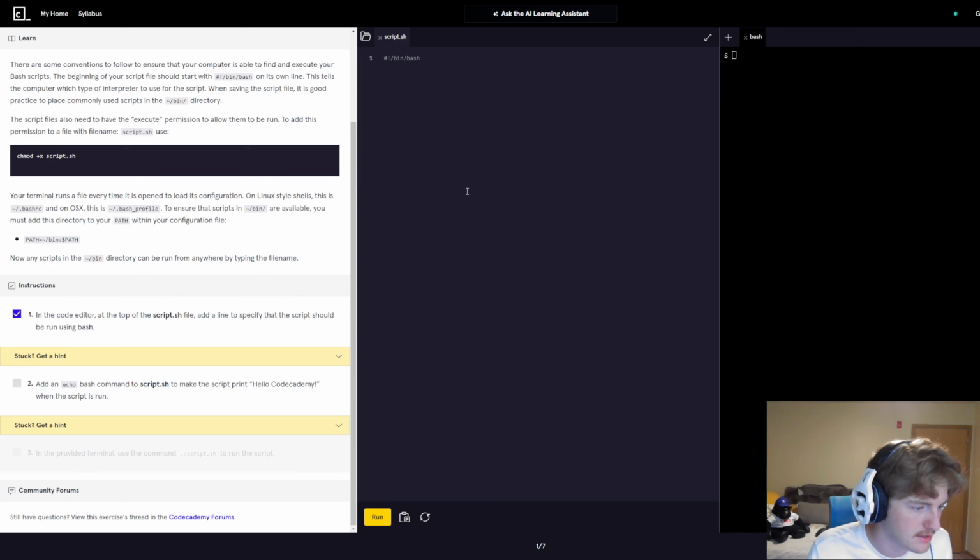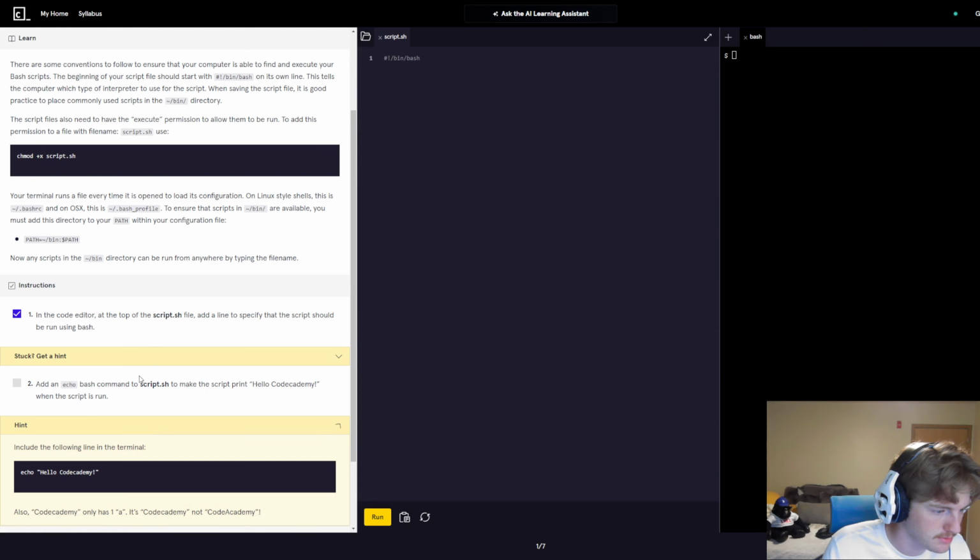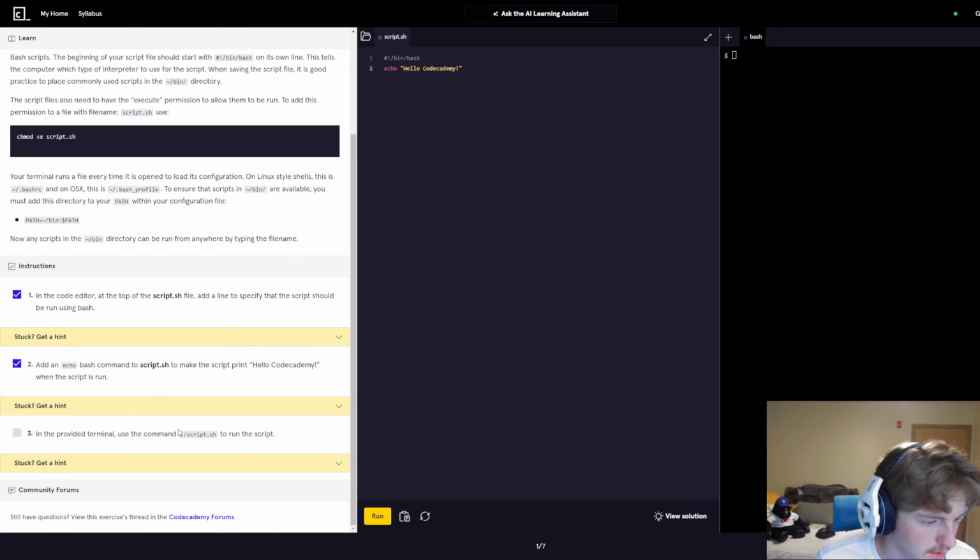Add an echo bash command to the script to print hello Codecademy when the script is run. So yeah, it's just going to be echo. I got to get back into the swing of things, guys, so it might take me a little bit to do it. Again, it's been a couple of days. In the provided terminal, use the command ./script.sh, and it runs the command.